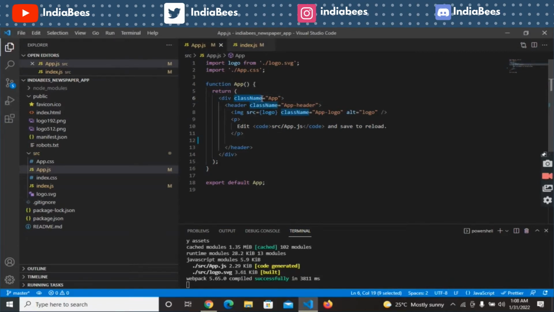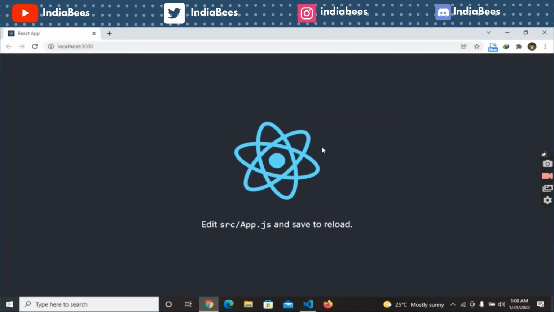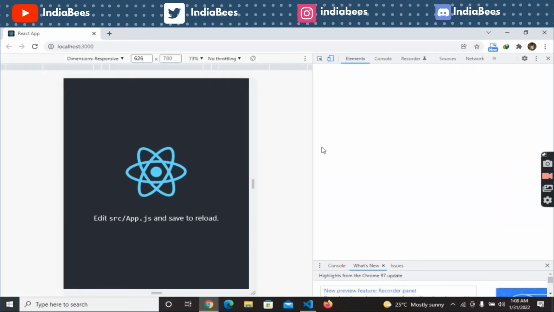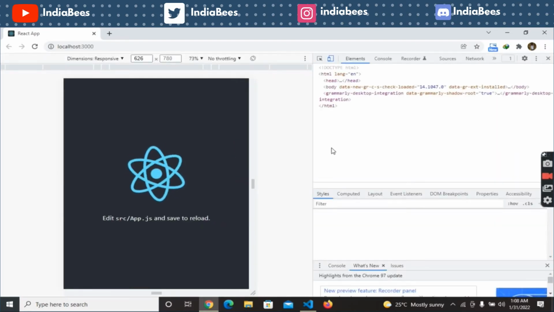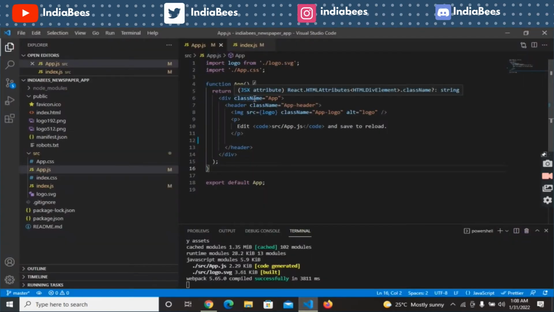So className in camel case is JSX, right? While you are compiling your source, in the background Babel automatically converts the JSX to HTML and renders it in the browser. Let's debug and see. Here you can see class equal to app. It automatically converts className equal to app to class equal to app.